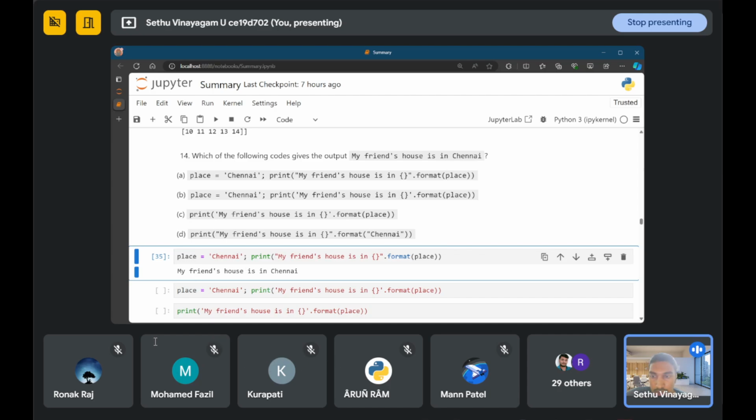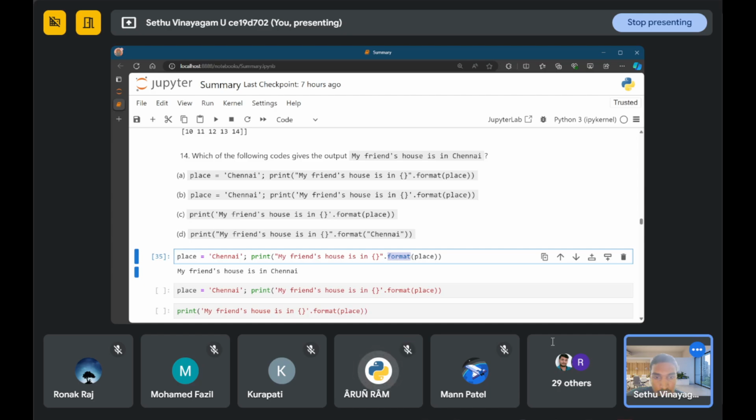So what are we doing here? We are creating a variable place which contains the string value Chennai, and then we are printing this particular string, formatted in this particular way. "My friend's house is in" is hard coded, and then we have a placeholder. The dot format function will take the value that you give it and put it in the placeholder. If you have multiple values, you can give multiple variables to the format function, and it will put them in place in the same order.